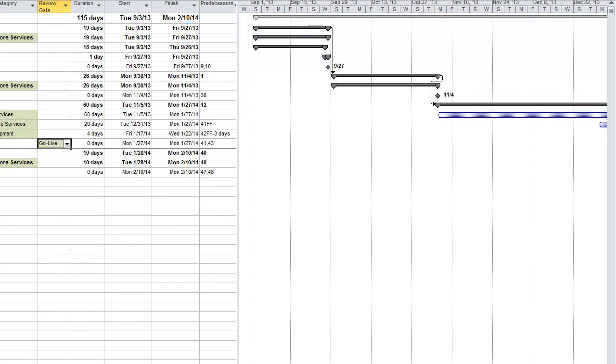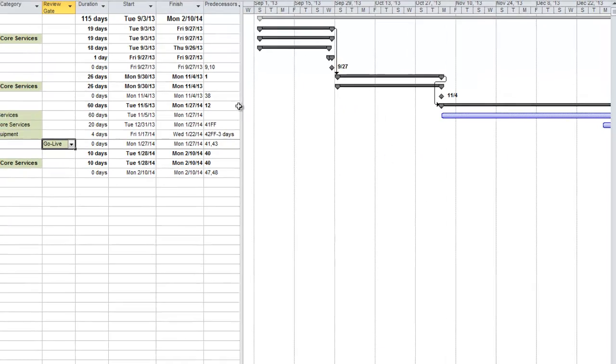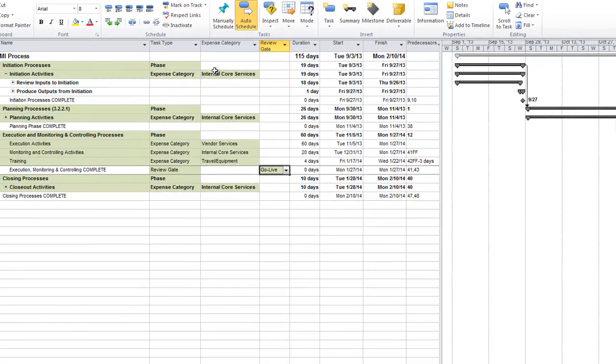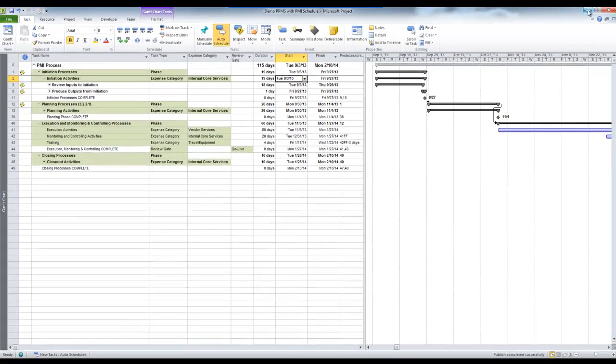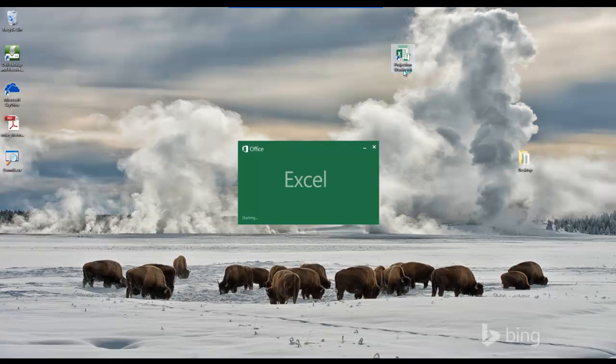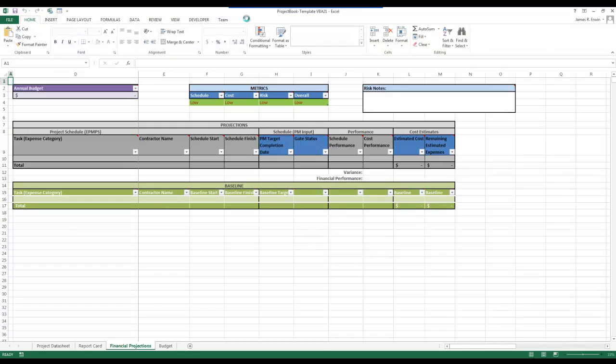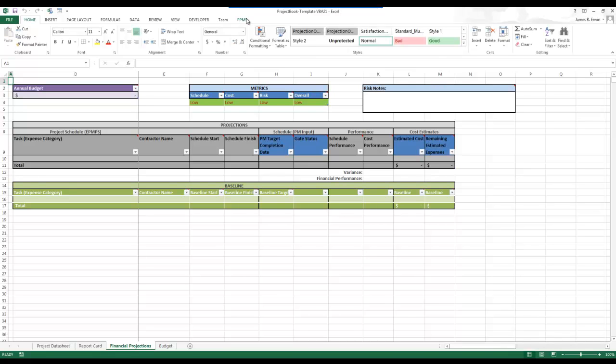Okay, and then on the right side, of course, you see your Gantt chart type breakdown of the project schedule. I want you to focus on, let's look at initiation activities and these dates here. So this task is 19 days long. This is a summary task, 9/3 to 9/27. So what I'm going to do is go over into our financial projection worksheet, and we'll show you how we're integrating the project schedule with the financial sheet here so we can estimate accurately.